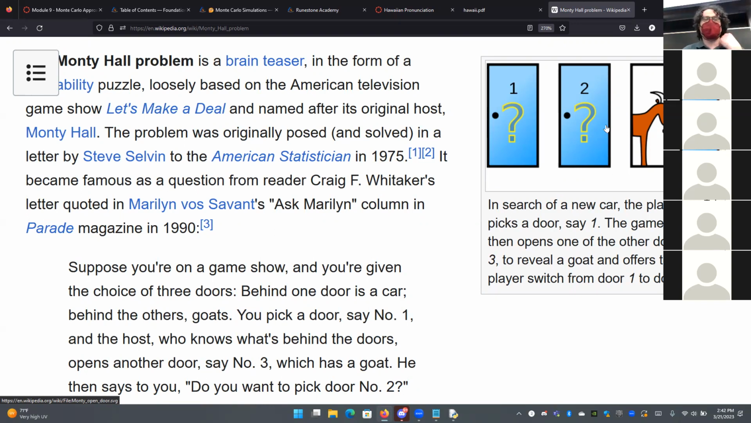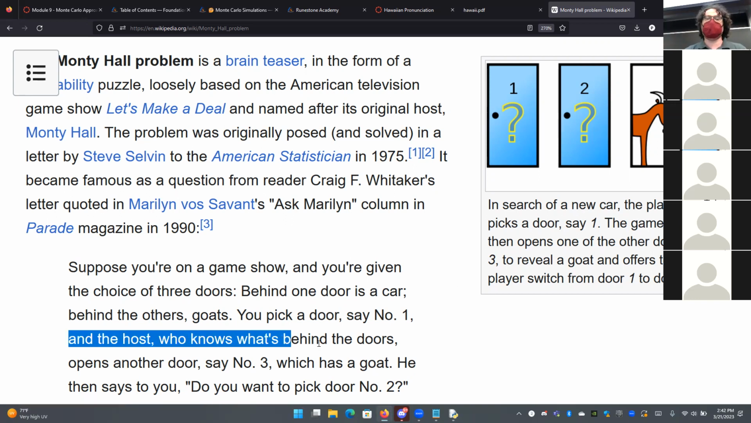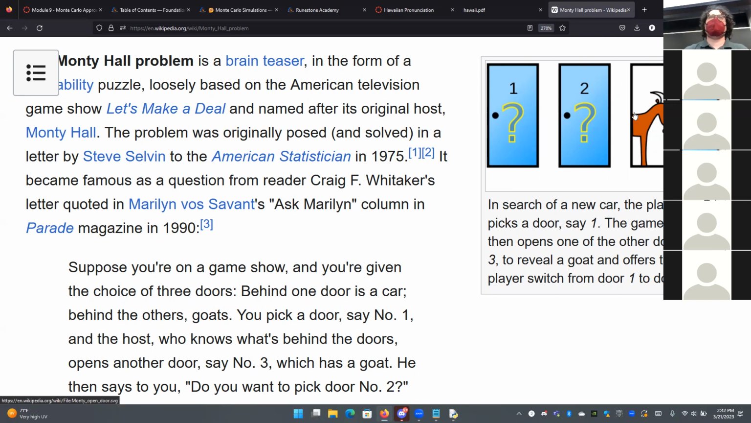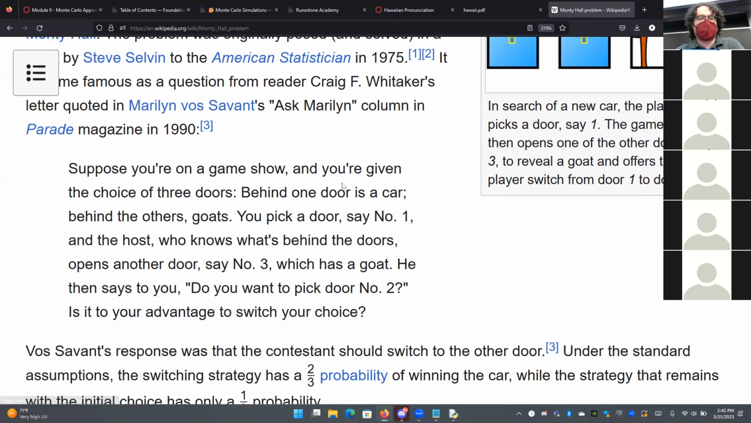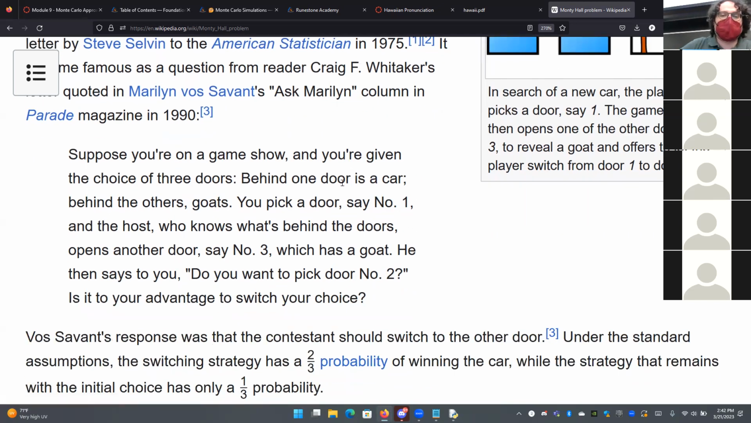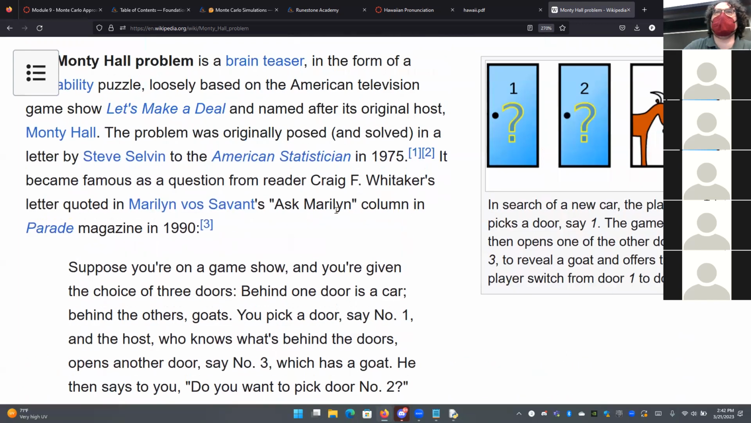So you pick a door. So you've got 1 car, 2 goats. You don't know what doors they're behind. And you pick, say, door number 1. And the host, who knows what's behind the doors, opens another door. Well, in this example, 3, and he reveals a goat. There's a goat over there. And he then says to you, so do you want to pick door number 2? Do you want to switch? And the question is, is it to your advantage to switch?